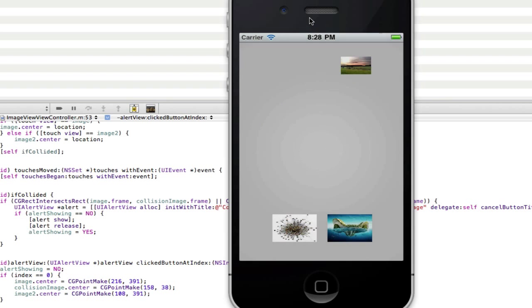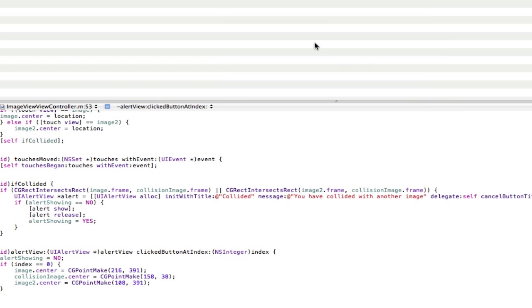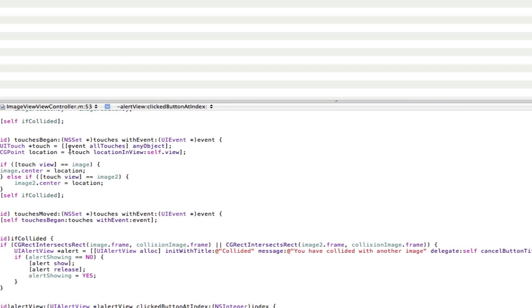So there you go, guys. Just a quick tutorial on multiple image dragging. I hope that helped, and I hope you understood everything that we did here.